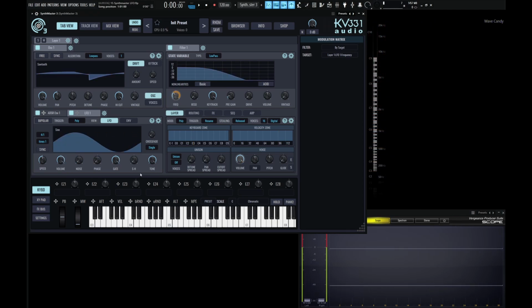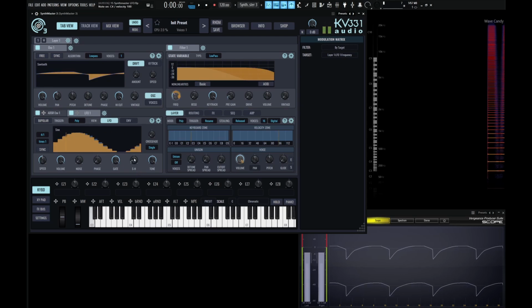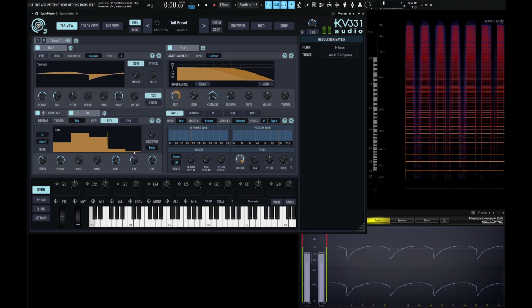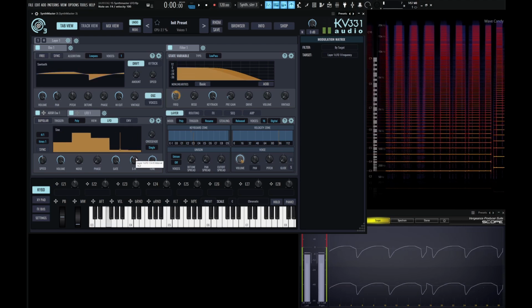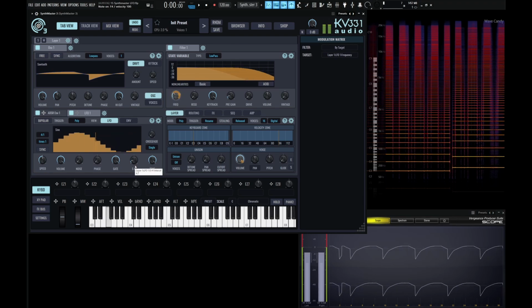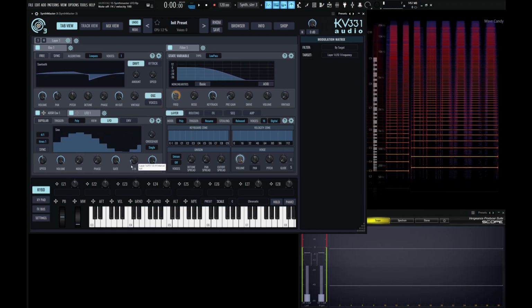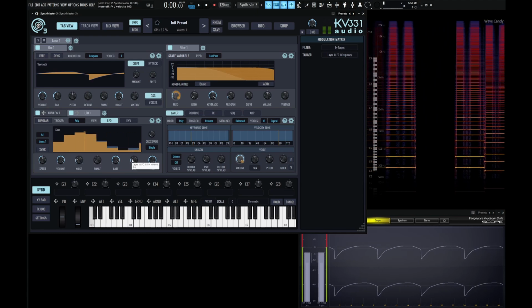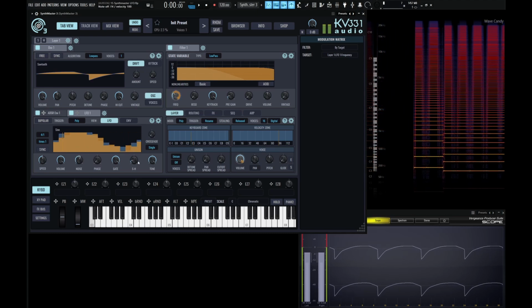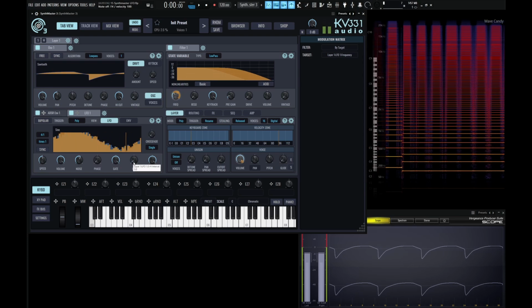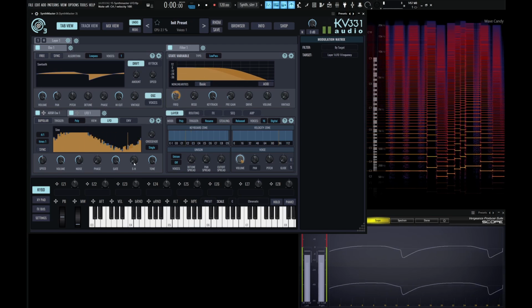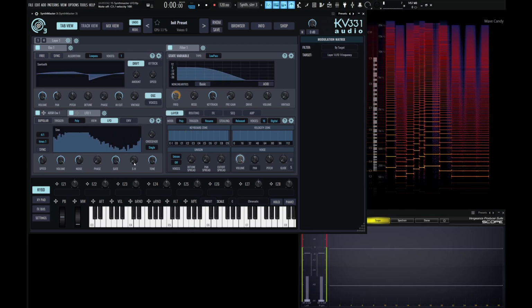Now, next up, we have SH, which is sample and hold, and here we can decrease the resolution of our LFO. Now, if we added this in combination with a little bit of noise, we can also get some really interesting modulation as well.